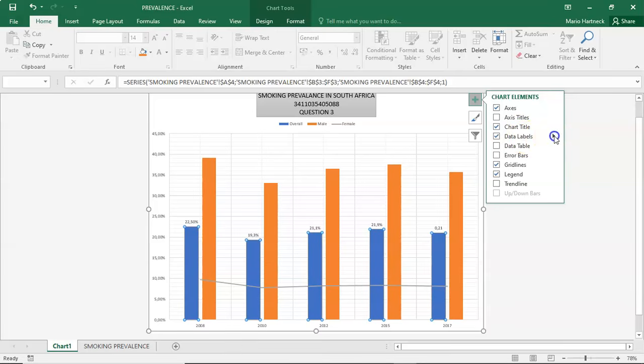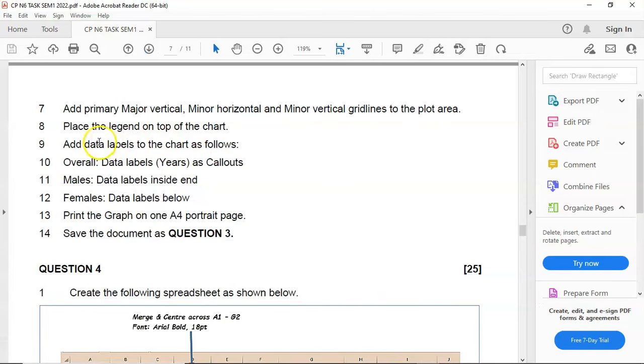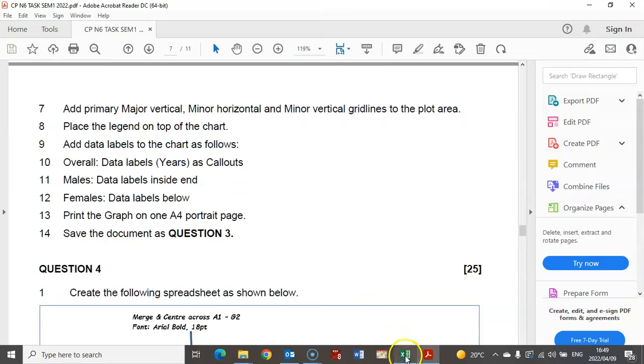I'm going to click on the arrow and go to more options. In more options I'm going to select the category name because then I see the years. I do not want the percentages, so I'm going to remove the values. So only the category name stays behind. All right, so category name, not value. Deselect value. All right, let's just go back to our question. Let's see if we're still in line. So we have overall data labels must be years as callouts. So go back.